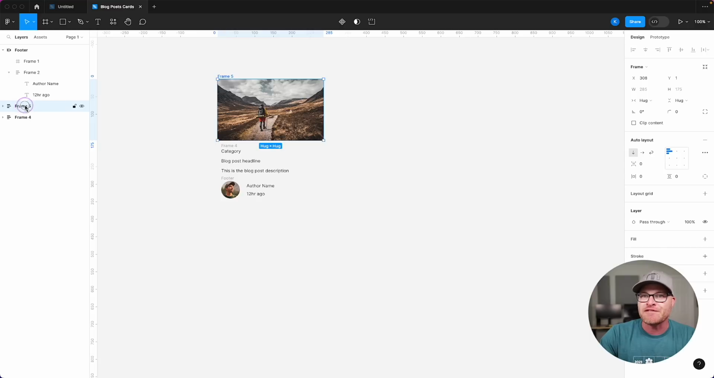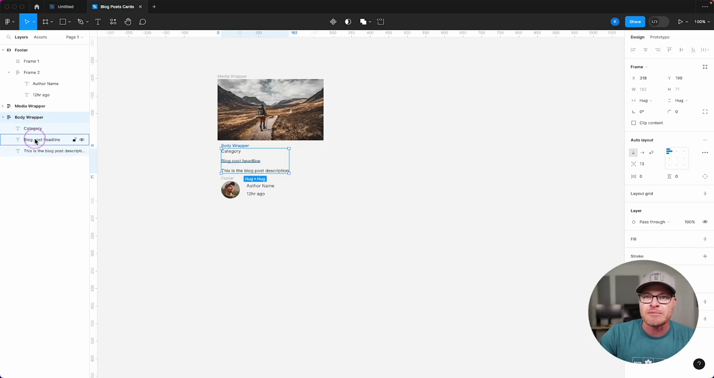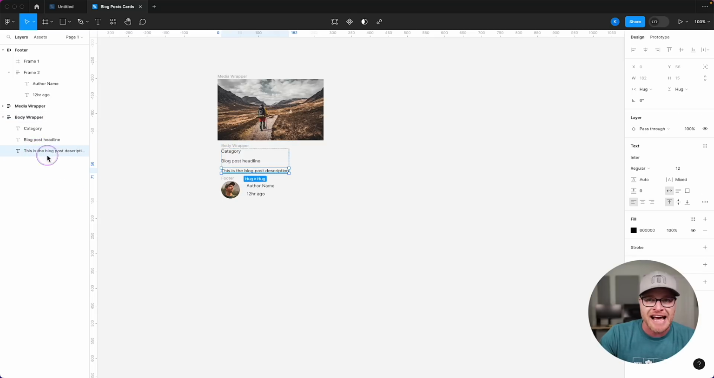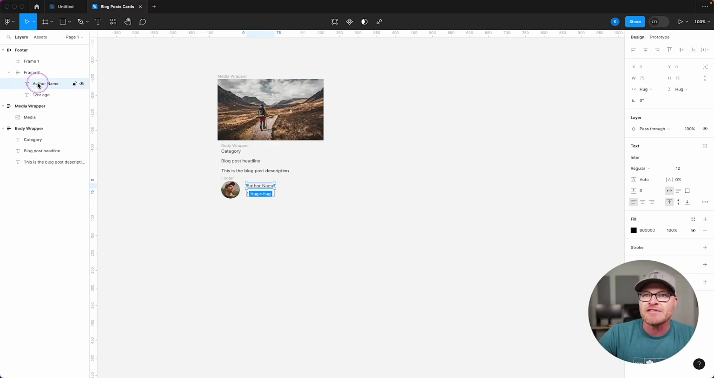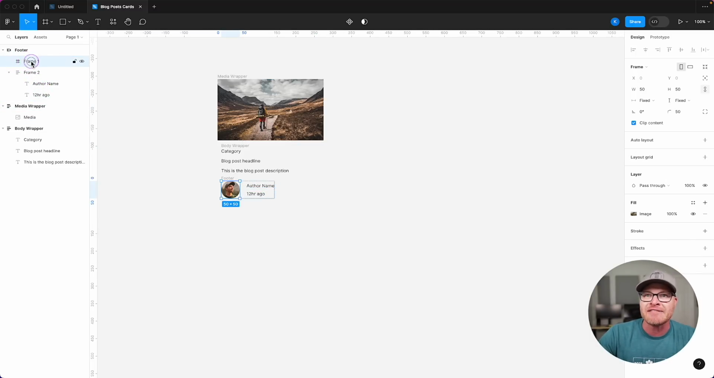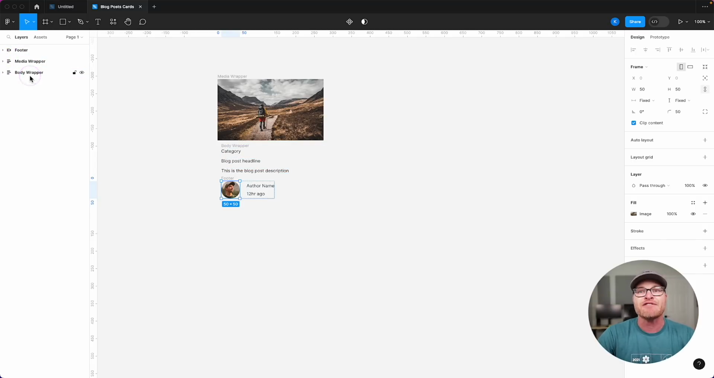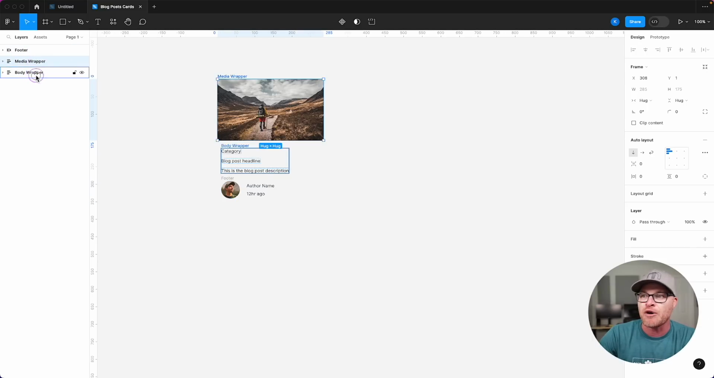And then I'm going to select frame 5. That's my media wrapper. And then this is going to be my body wrapper. If I open the body wrapper, I'm going to see a category, a blog post headline, and then the post description. That's all fine and dandy. If I open this, I see the media, and I can just rename this to media. And then up here, I have the author name and the published time. And then here, I have the avatar. So I'm going to say that this is our avatar. So more or less, I have a bunch of auto layouts, yes, but I have 3 main auto layouts that are part of this component.